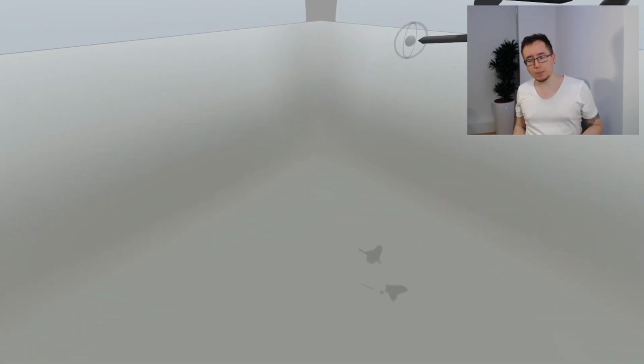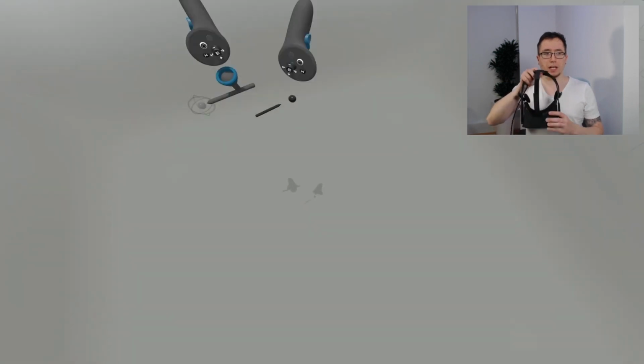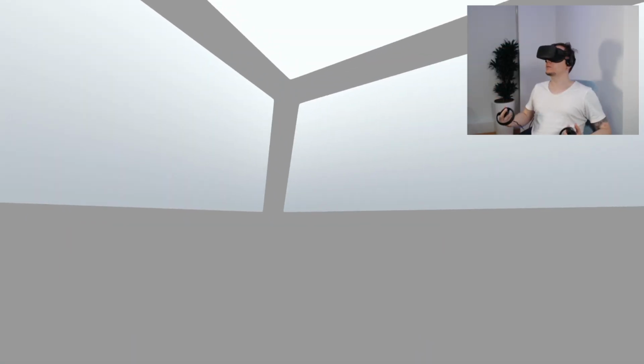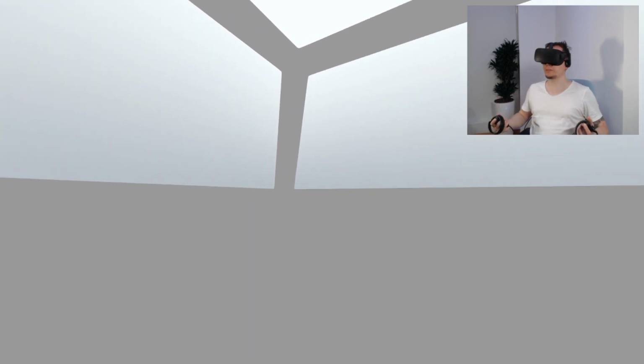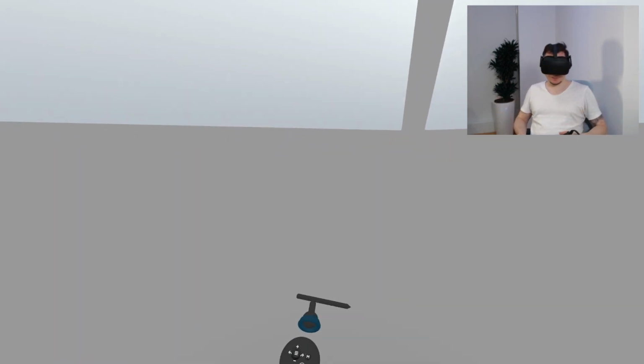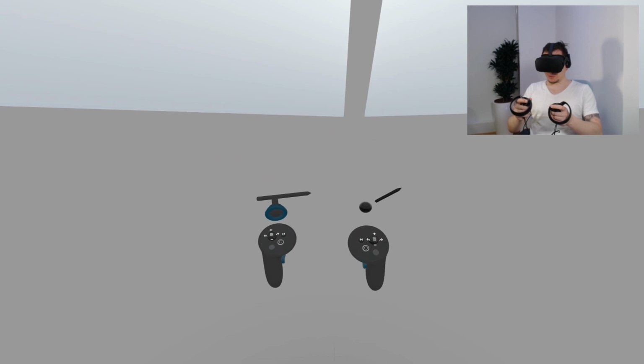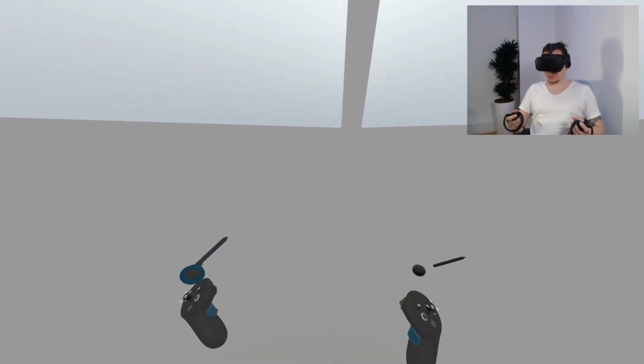If this is the first time inside the application, follow me around. I'll put on my headset to show you what to expect. When you look around, you see your working space. There's nothing in here to distract you. You only have your controllers to work with, but they are your professional tools inside this software.